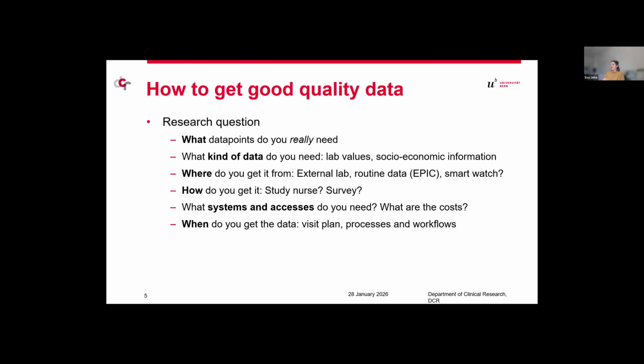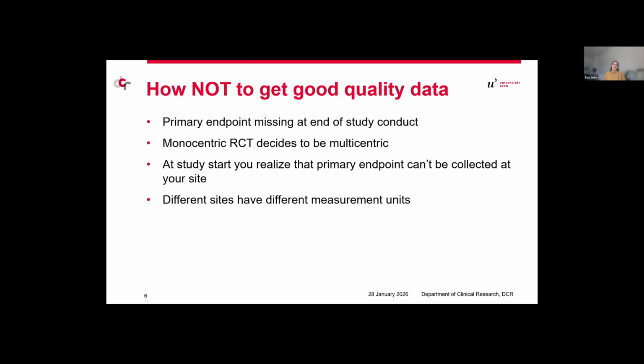So you have to already have an idea about the visit plan and the processes and workflows of your whole study. What not to do when it comes to data quality. Unfortunately, these are real life examples from studies that came to us for finding a solution and support. We had one study where the primary endpoint was missing at the very end of the study. So the whole data couldn't be analyzed as it's supposed to be analyzed.